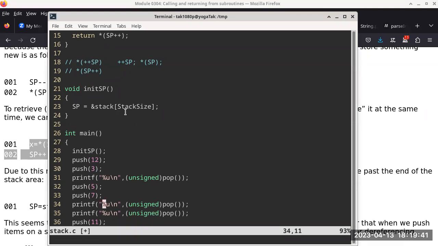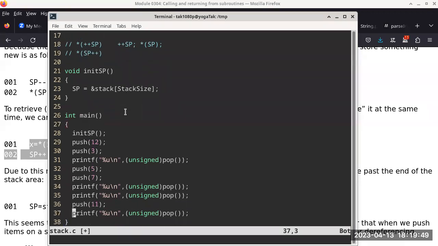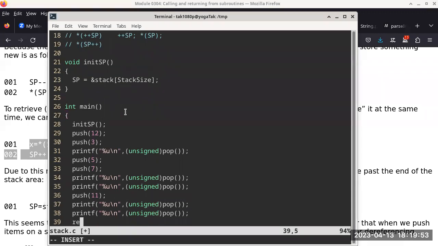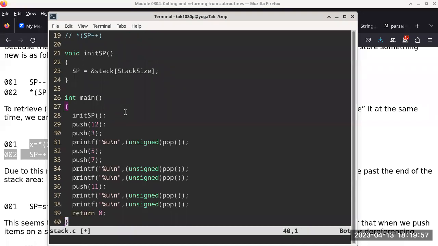at any time. So we have 1, 2, 3, 4 pushes, 5 pushes on the stack. So we have 2 more pops that we need to do before we end the execution of the program. Return 0. Okay, so now I'm asking you, what is the output of this program? 3, 7, 5, 11.